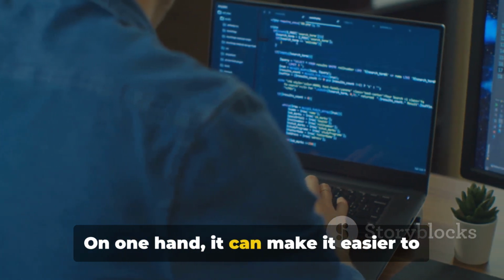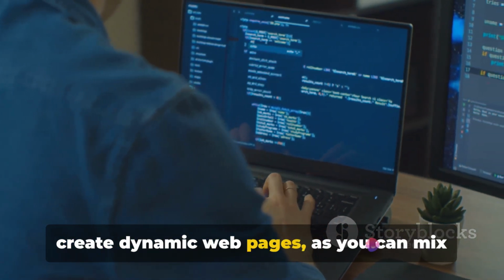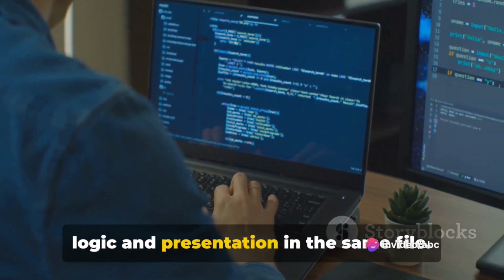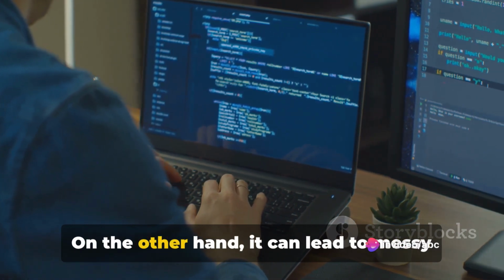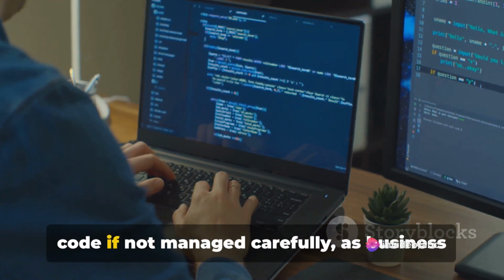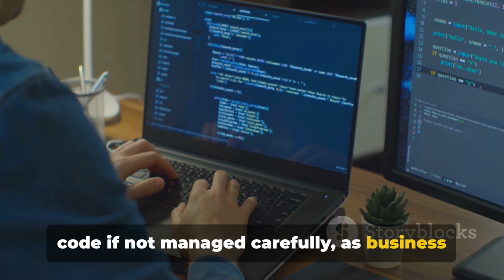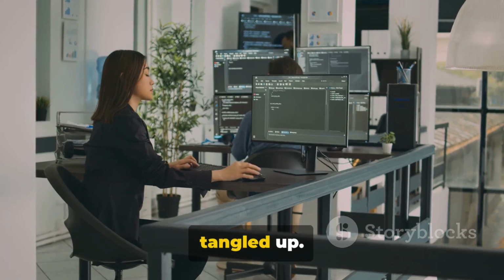On one hand, it can make it easier to create dynamic web pages, as you can mix logic and presentation in the same file. On the other hand, it can lead to messy code if not managed carefully, as business logic and presentation logic can get tangled up.